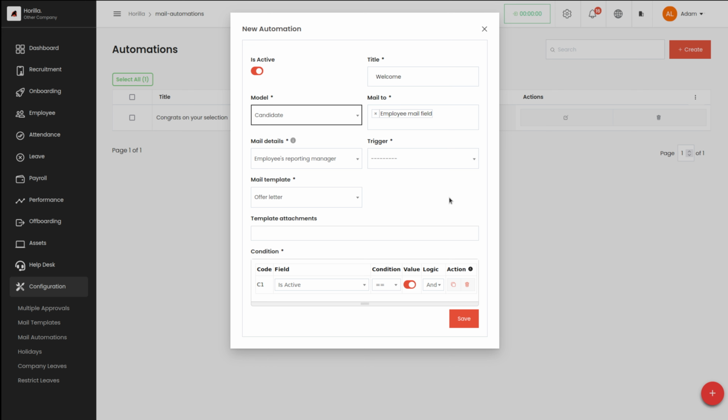Next, you have the trigger. So here in the trigger, you can choose when it should be triggered, on create, on update, or on delete. So I'm choosing on update. And here comes the mail template, which is basically the offer letter, which I've chosen. You can add other templates as well. And then comes the template attachment. So you can add any essential attachments such as onboarding documents, company policies, or other relevant files to the email.